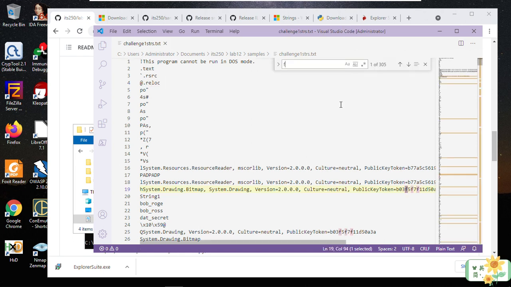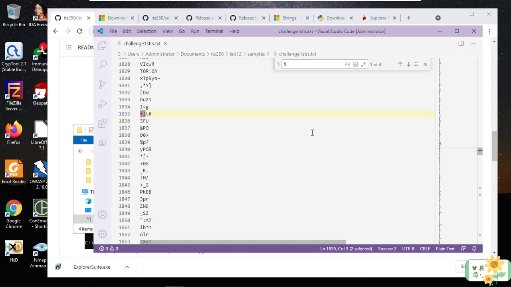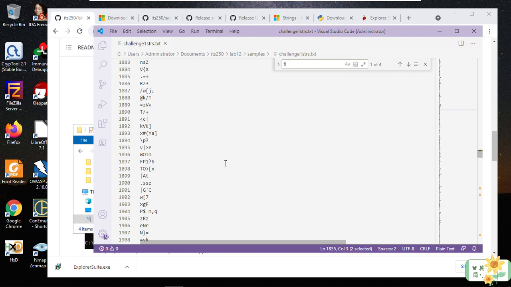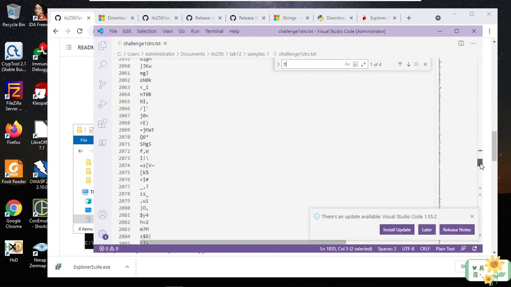Type Ctrl F, flare. No result. We didn't find a word called flare. We have FL, but we don't have flare. And you can go through to have a look at these strings.